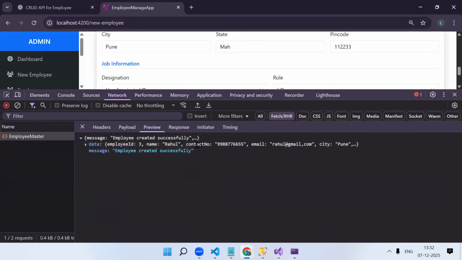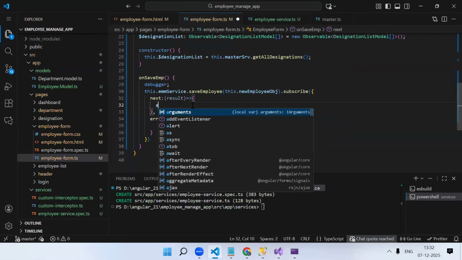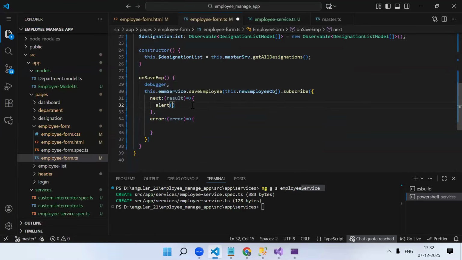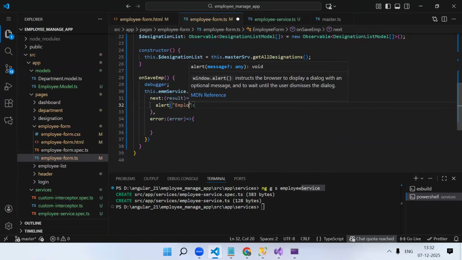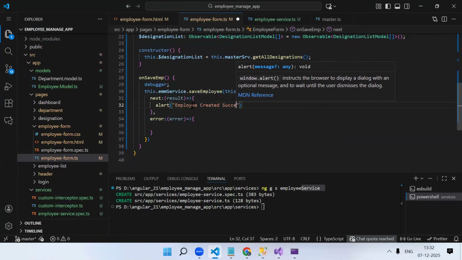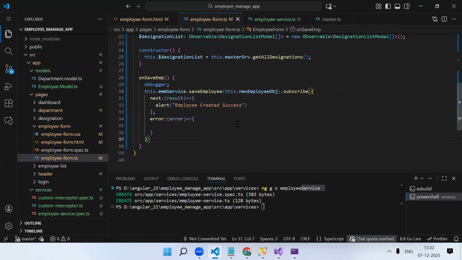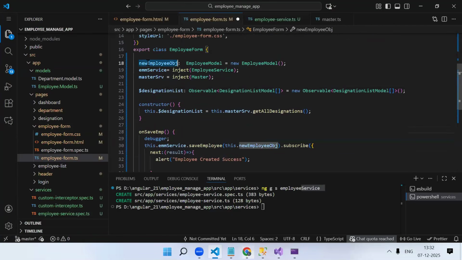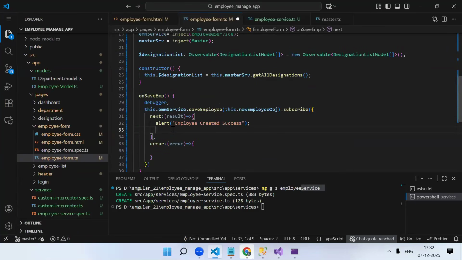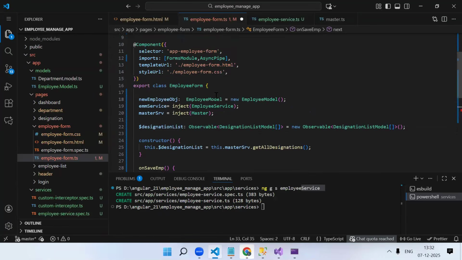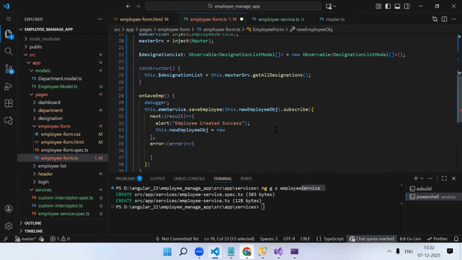So in the success block, alert employee created success. Okay. After employee is created successfully, we have to reset our form also. Since we bound our form with this object, and this we have already bound with our class, we can just reinitialize. So this.newEmployeeObject is equal to new and our model, right? That's the advantage of your class. You have the initialization in one place. So employee is getting created.